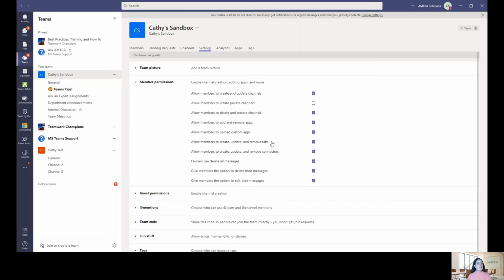Apps, custom apps, and tabs and connectors, those are all things that you can set whether team members are able to create, add, or customize. Again, if you have a specific vision as a team owner about how you want your team to be used, these are things that you might want to take some control over.